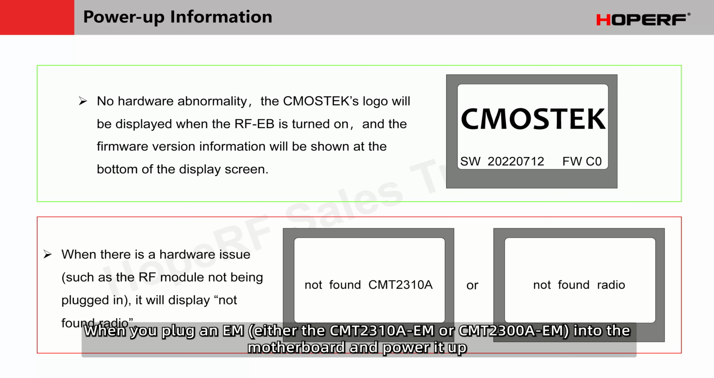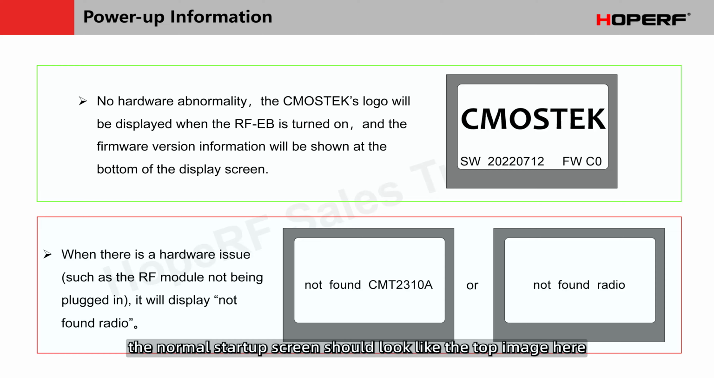When you plug an EM, either the CMT2310AEM or CMT2300AEM, into the motherboard and power it up, the normal startup screen should look like the top image here. You clearly see SMOSTech on the screen, and the firmware version will be displayed at the bottom. If the EM isn't properly inserted, or if there's an issue with the hardware, you'll see a screen like the one at the bottom, indicating either no CMT2310A found or no RF chip found.